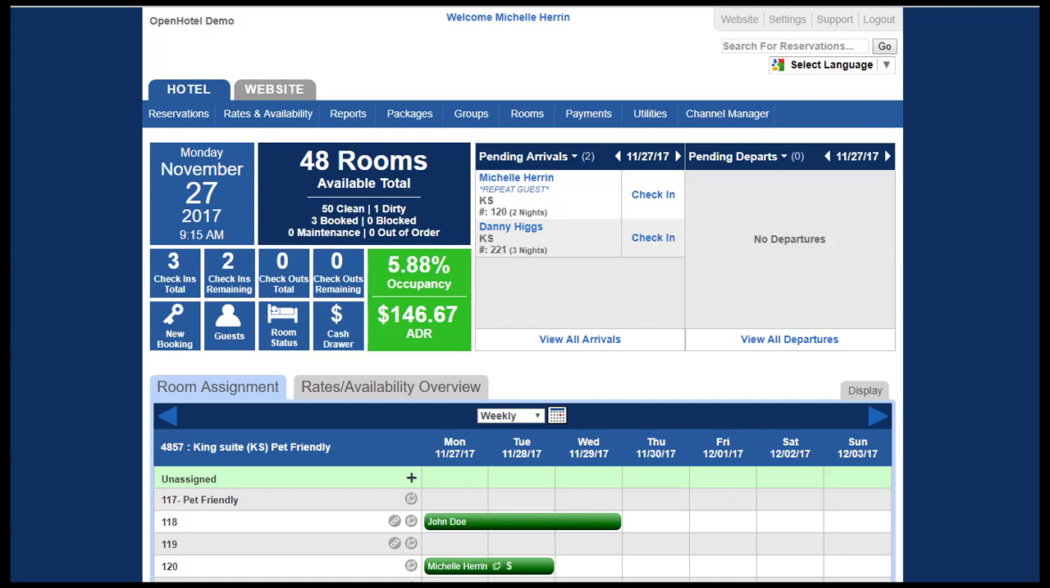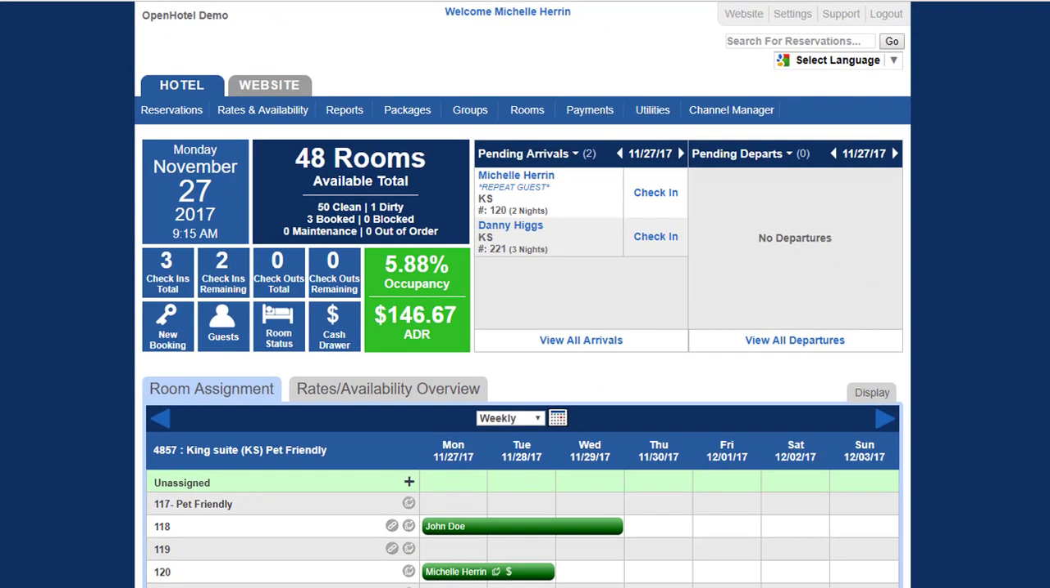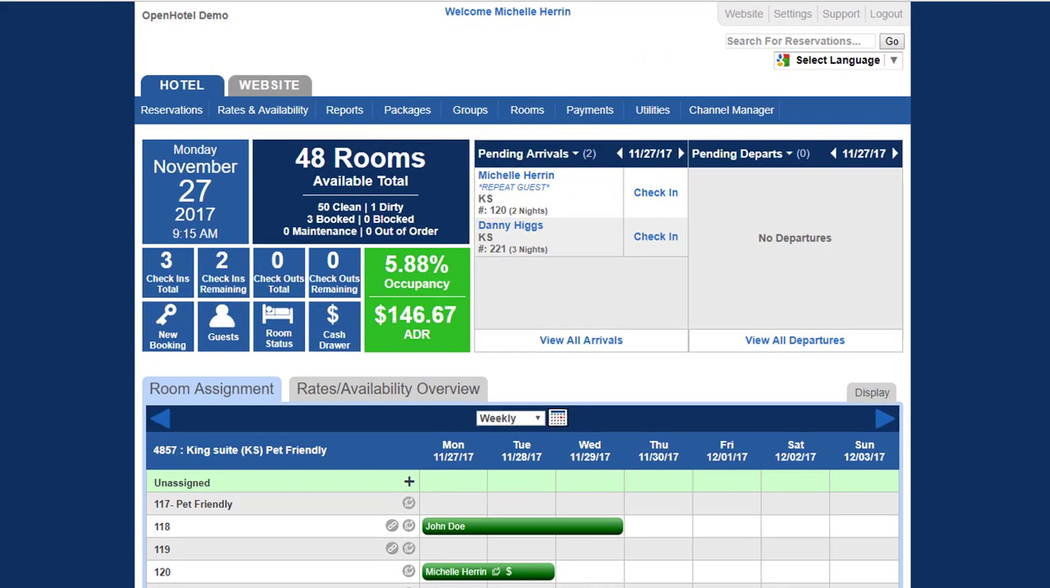This is the dashboard that your front desk and other reservation agents or your revenue managers may use. It gives you a quick overview in this flash report of exactly what's going on in your property management system at any second. You'll also see pending arrivals and pending departures. On the arrivals, you'll also notice that any repeat guests are annotated. You can also click in there and see how many times they have stayed with you.